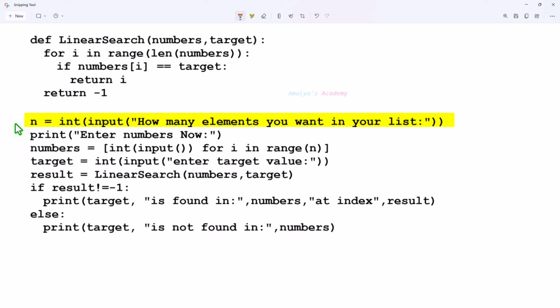Program execution begins here. How many elements you want in your list? I'll take 3. I want 3 elements in my list. Next, it will execute next statement. Print enter numbers now. It will print this message to output screen. In the output screen, you can see this message, enter numbers now.